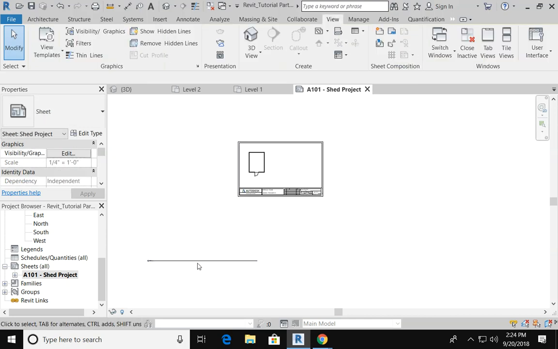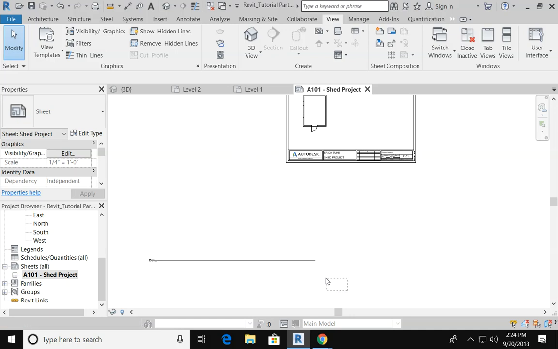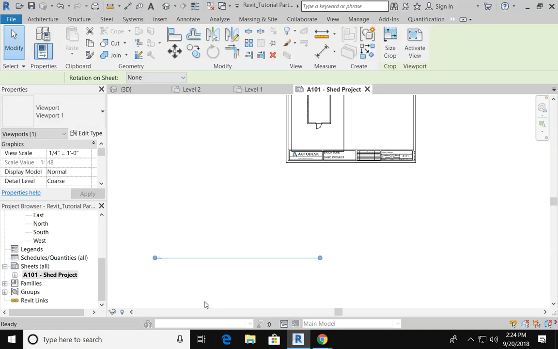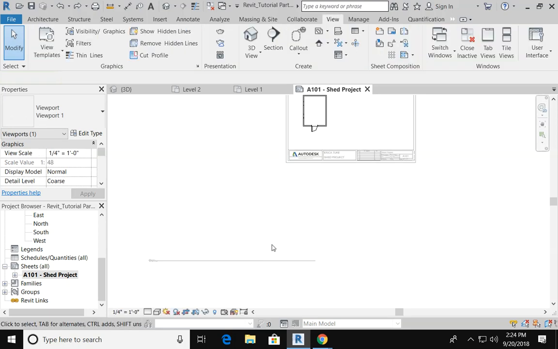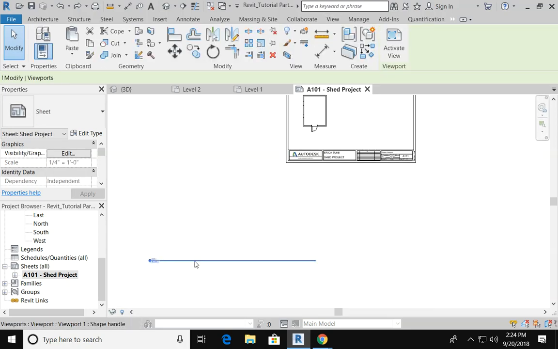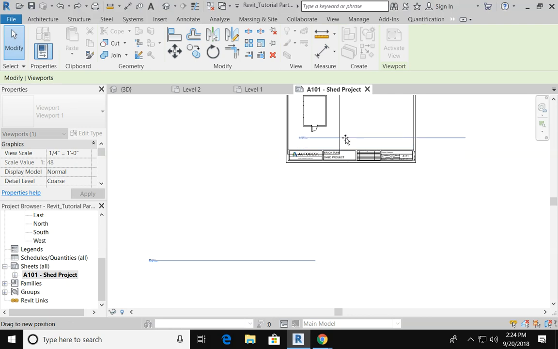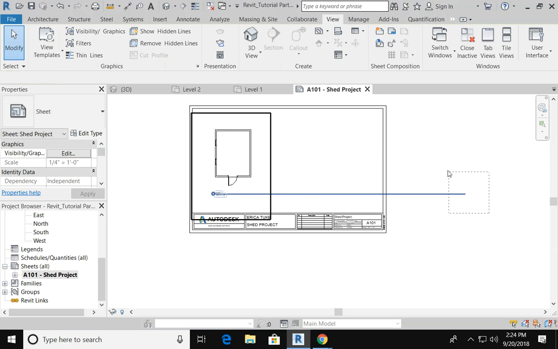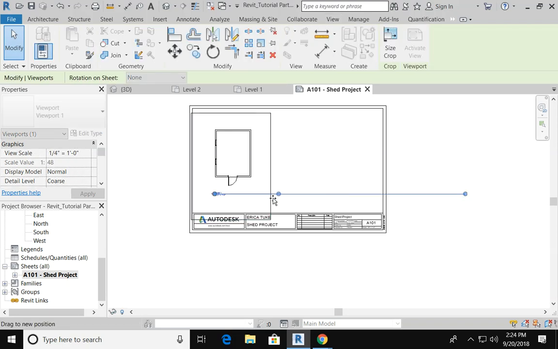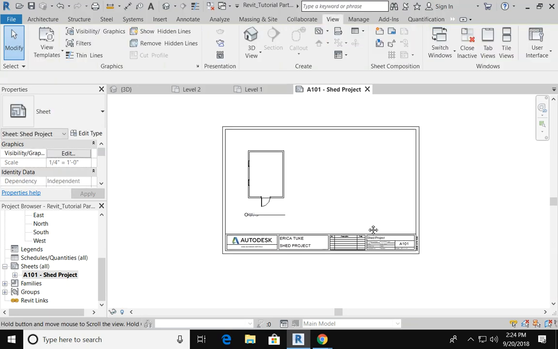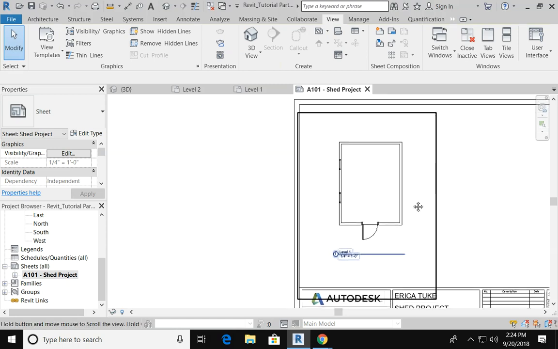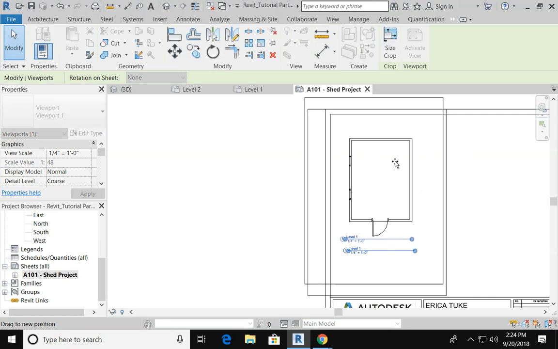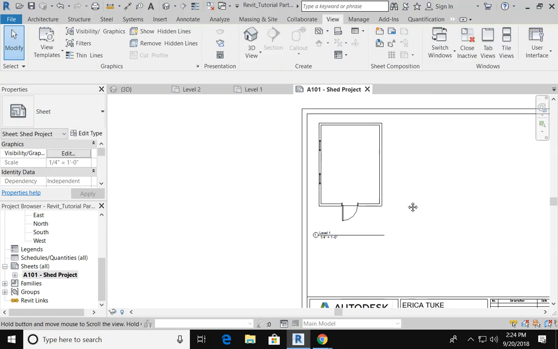And the trick for moving this scale bar back up here is to select the end of it. It can be kind of tricky, and simply drag it back up. Now you also want to maybe decrease the length here. So hover over the end again, select that node, and bring it back. So that's how we go ahead and place our floor plan view, and we can arrange this however we'd like.